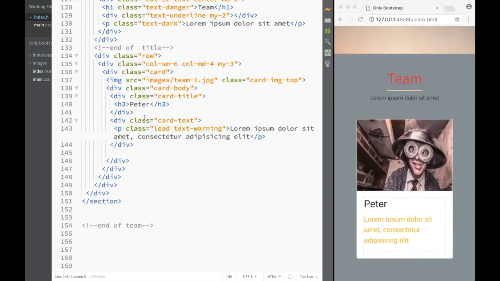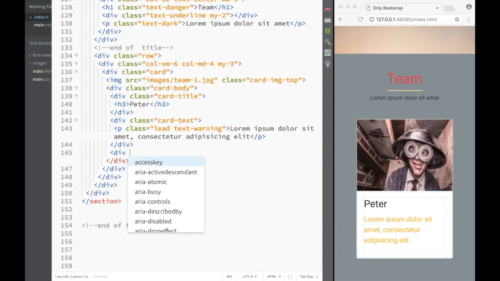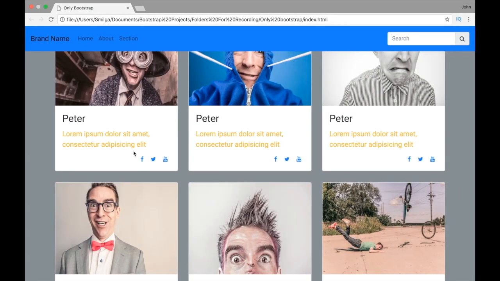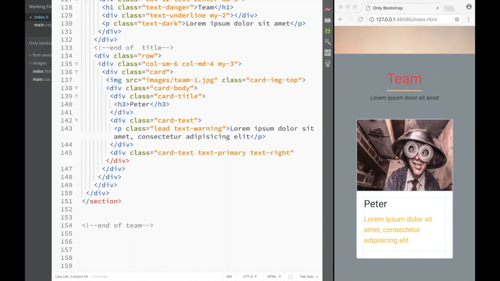Now that we're done with this card text, all right, but still within card body, we're going to create another card text. We're going to say div class over here, we're going to say card text, and then we're going to add a few more classes. This is going to be a primary text, so this is going to have a blue color, and we're going to say the text right over here because we want to push those links, you can see, all the way to the right. All right, so text right.